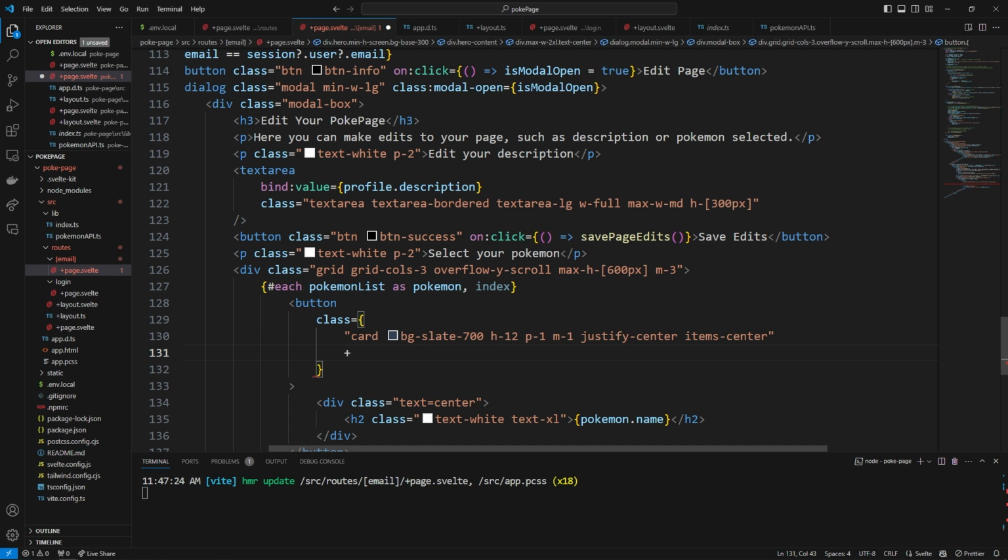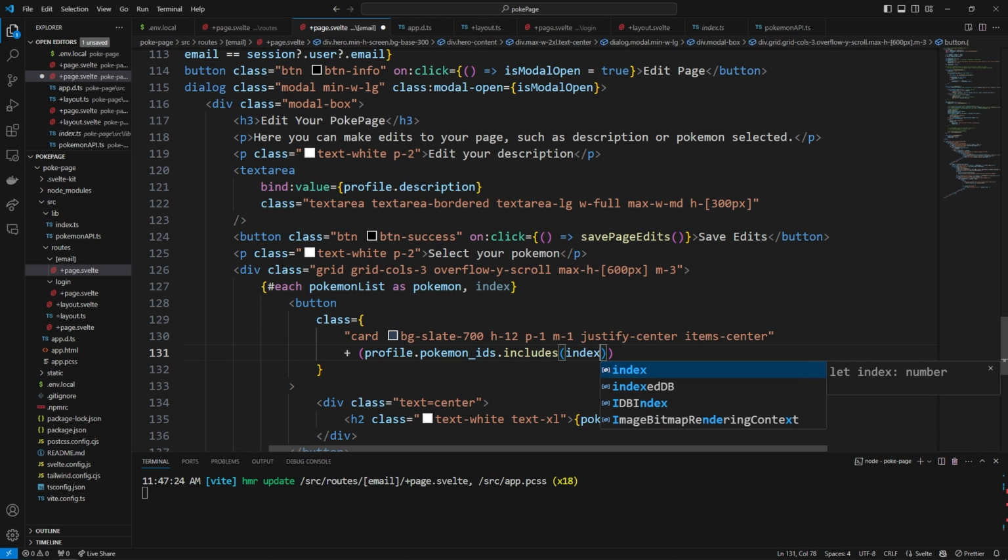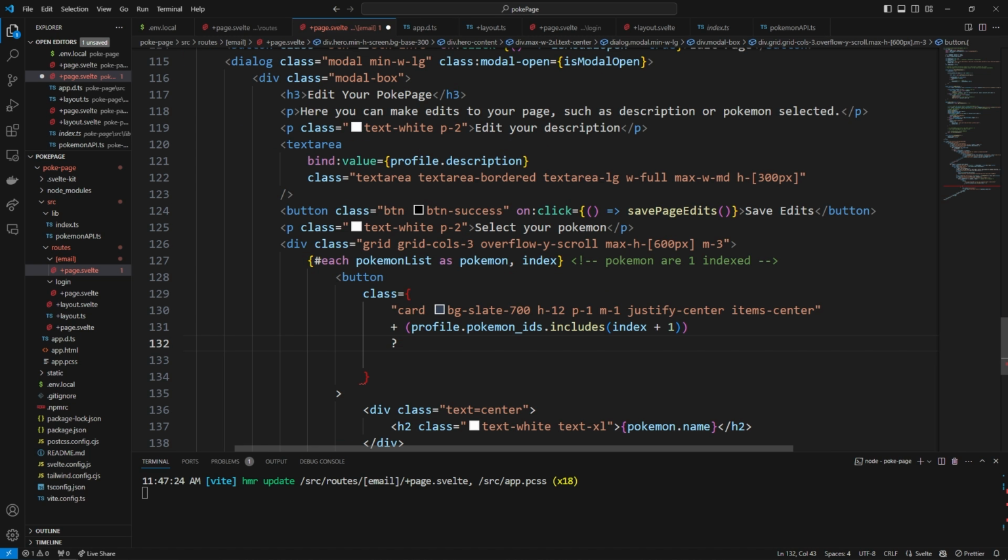So we're going to say plus, then we're going to do a conditional statement saying profile.pokemon_ids.includes(index + 1). The Pokemon are 1-indexed because they start at 1, and then arrays are 0-indexed, they start at 0, right? So to get the current ID of the Pokemon, we have to do index plus 1. And that's going to give us the current Pokemon ID. So if our Pokemon IDs includes the current Pokemon we're rendering, I then want to show a certain border.